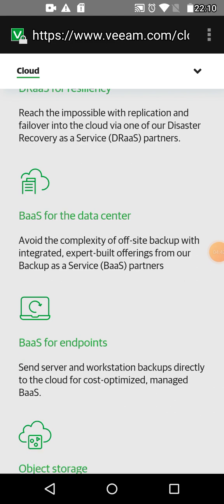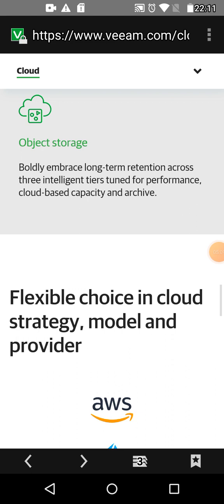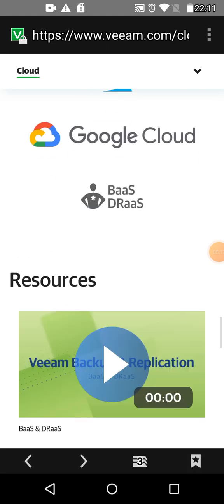Next we will discuss BaaS for endpoints. Send server and workstation backups directly to the cloud for cost-optimized managed backup. Object storage. Boldly embrace long-term retention across three intelligent tiers: performance, cloud-based capacity, and archive. Flexible choice in cloud strategy, model, and provider.